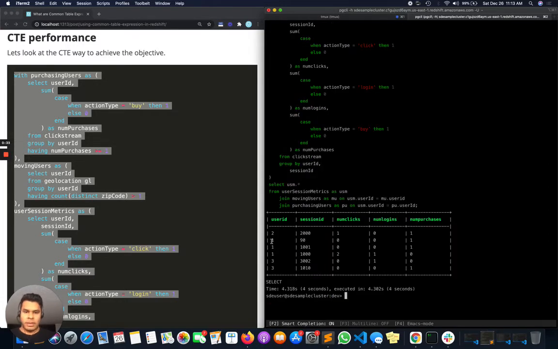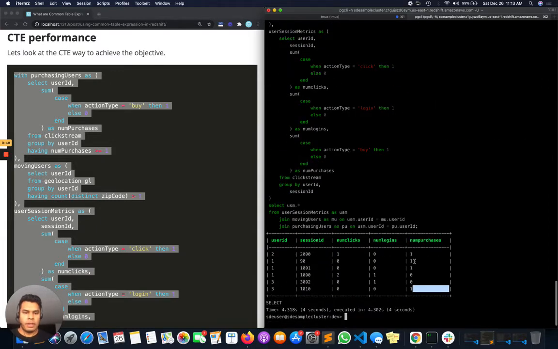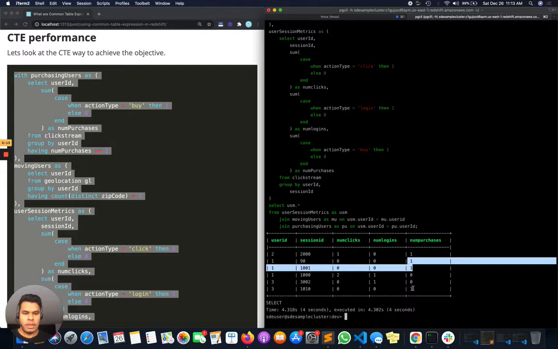All right, so you see users 1, 2, and 3 have all these metrics. And you have the number of logins here. This should correspond to one having two purchases, two having one purchase, three having one purchase, which corresponds to this one having two purchases, three having one purchase, and two having one purchase.